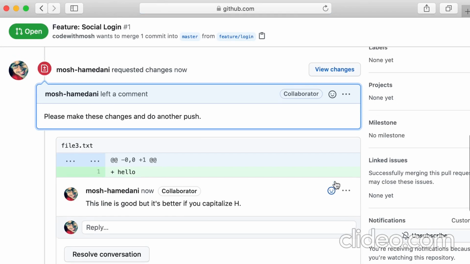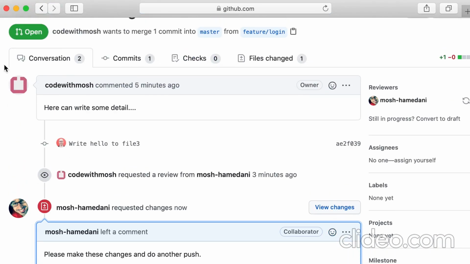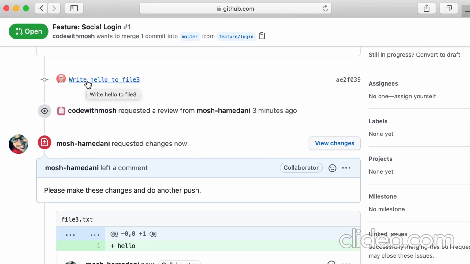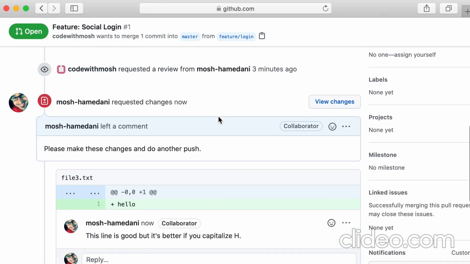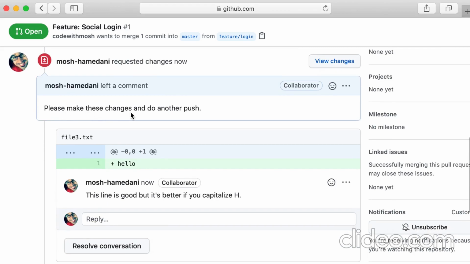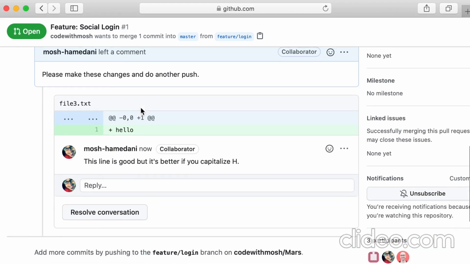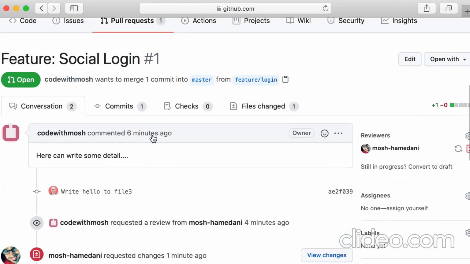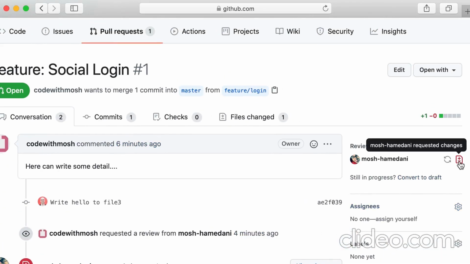Good. Now we are on the conversation tab. We can see the timeline of things that have happened. So initially, Amy started this pull request with these details. Here's the initial commit, write hello to file 3. Then Amy, or in this case, Code with Mosh, requested a review. Then Mosh Hamadani requested changes. And here are the details about these changes. So the general comment, as well as comments to individual lines of code. Also over here, we see this red icon saying Mosh Hamadani requested changes.